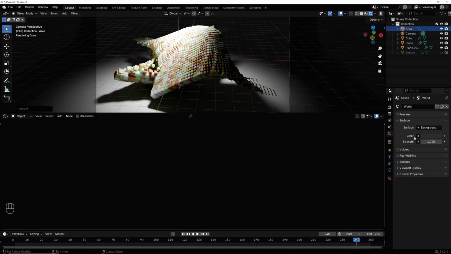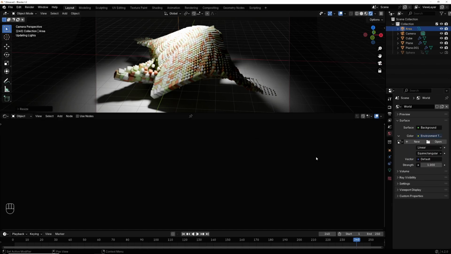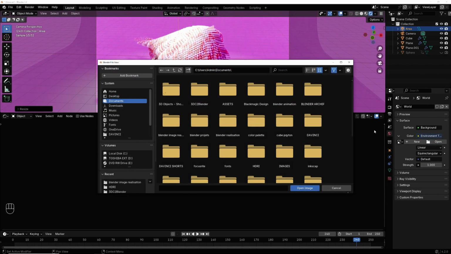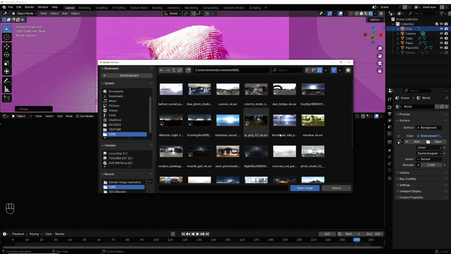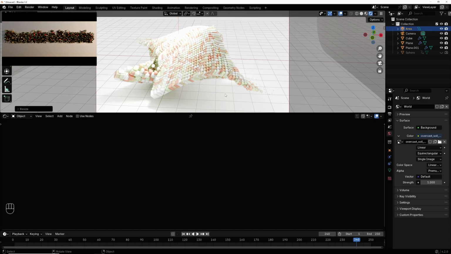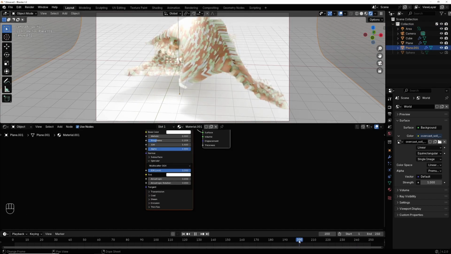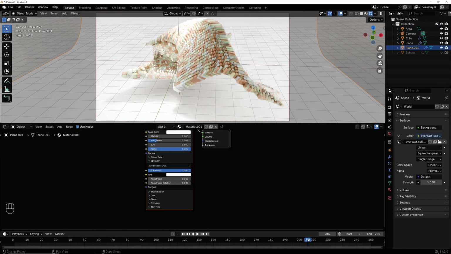Now I go here in color. I go here in environment texture. I open the HDRI in my computer and I select maybe this one. To download the HDRI, you can go to Polyhaven and download it. It's free. I leave you a link in the description. I choose image just like this.